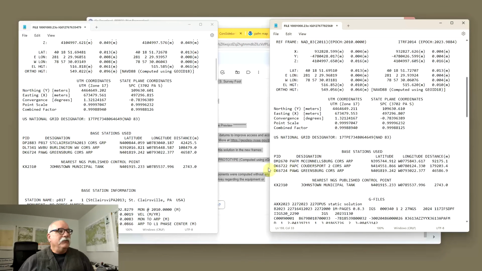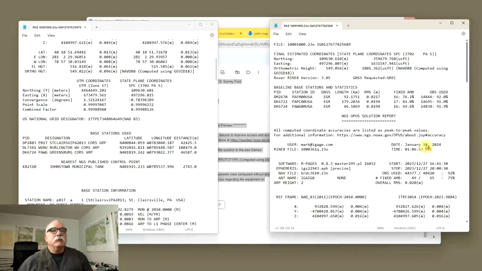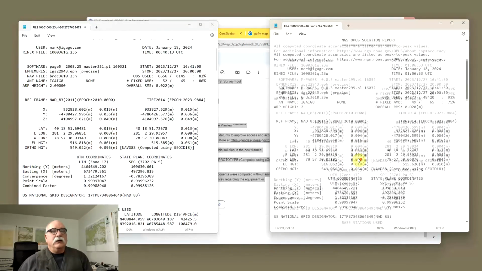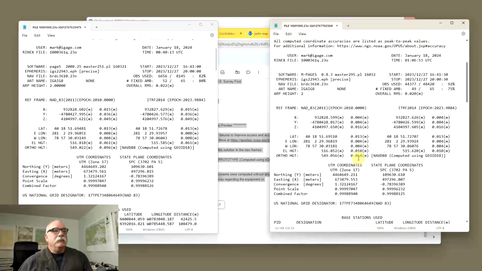So we got PAFM. Oh, I want to knock that one out. Well, we can do that later. PAW, yeah. So each of these solutions has one of the stations I don't want. I see I don't like this Burlington, West Virginia, and I don't like this McConnell Springs. But anyway, let's look at them and see what we get. Usually OPUS does a good job. Now remember, the left side over here is standard OPUS, and the right side over here is OPUS beta.